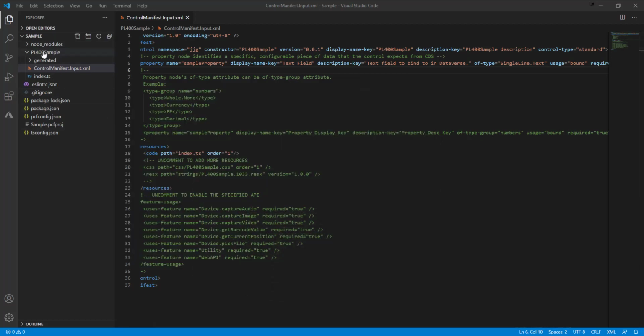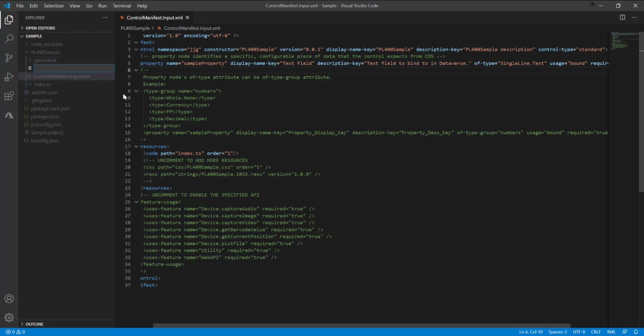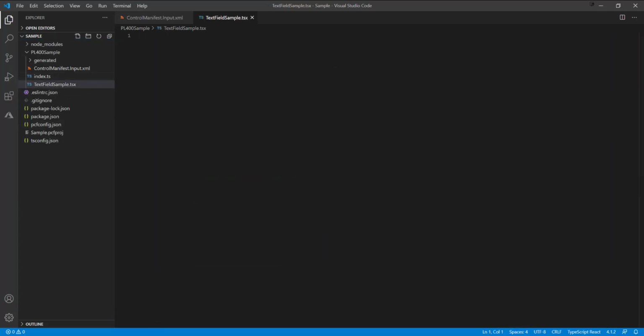We go back into Visual Studio Code. I'm just going to add in a new TSX file. I'm going to call this text field sample.tsx. And this is where we're going to have the main logic for our particular component. I'm just going to be copying and pasting in, as the focus of this video is more on showing you how to build and deploy a PCF control rather than going into the inner workings of TypeScript. So we're just going to copy and paste across an existing one that's been built out, and I'll explain what we're doing as we're going along.